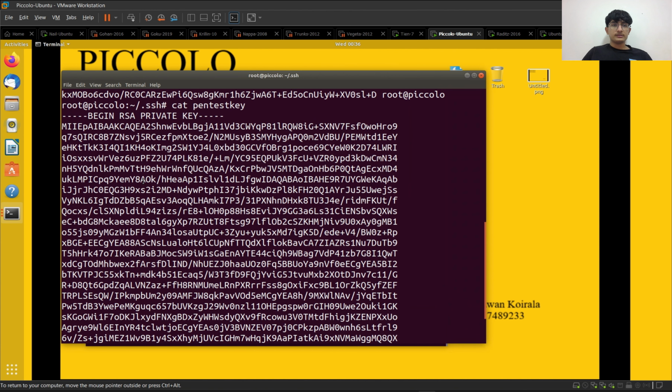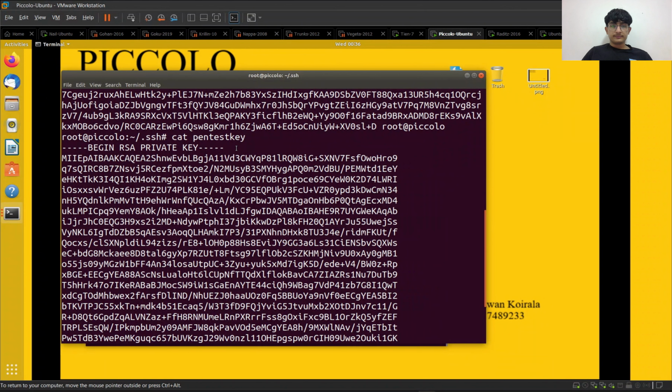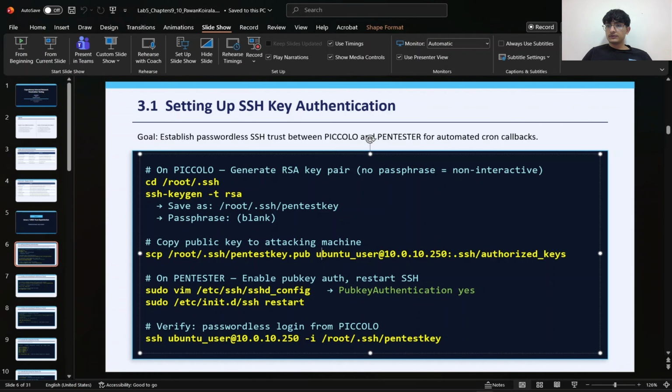Let me make it visible. So this is our private key. The command that was used to generate the key was ssh-keygen -t rsa. And then we are going to copy the same public key to our attacker machine using SCP. The copy location is going to be .ssh/authorized_keys in our pen tester.